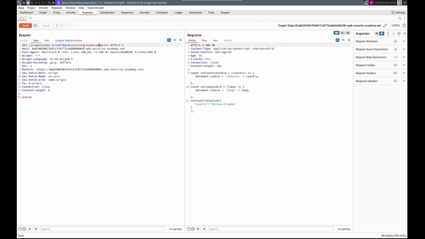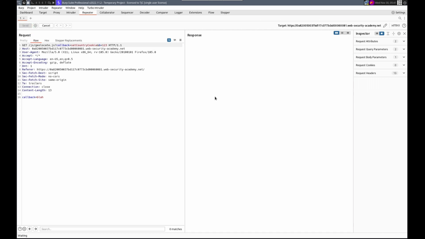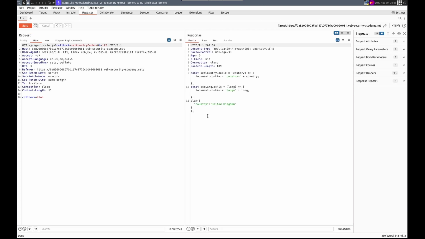So that's not it. But we need something that gets reflected. What if we put callback here? Hey. And that's a miss. So we've got a miss and whatever. And then we send it again. We've got a hit.